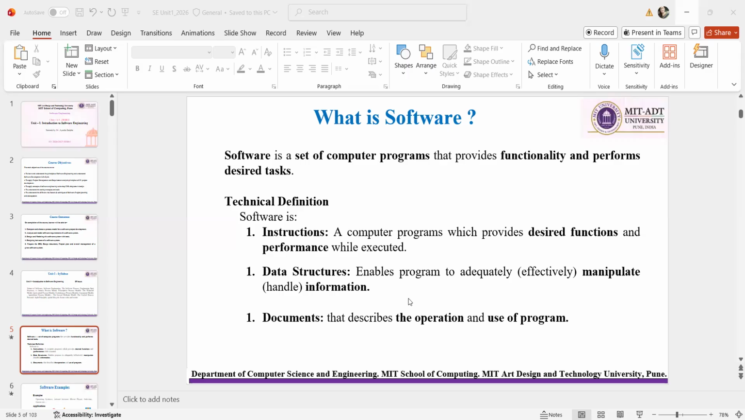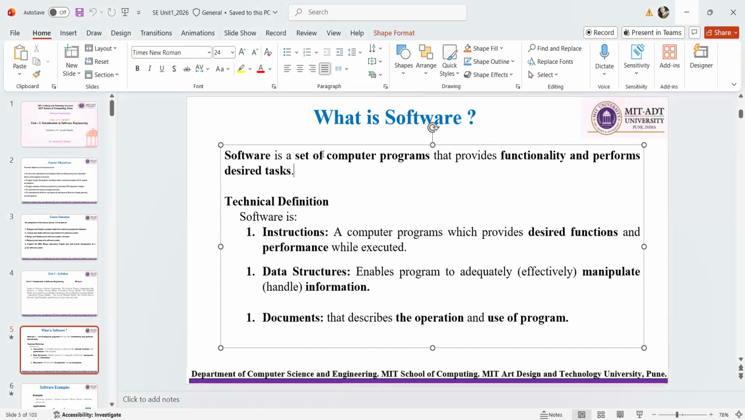So if you want to write a hardware type of code, then you have to study embedded systems and assembly language, pseudocode. But if you are an application programmer, then you should master high level languages. So software is nothing but a set of computer programs. Now I come to the definition, just coming on the screen. It is computer programs that provide functionality and perform desired tasks.